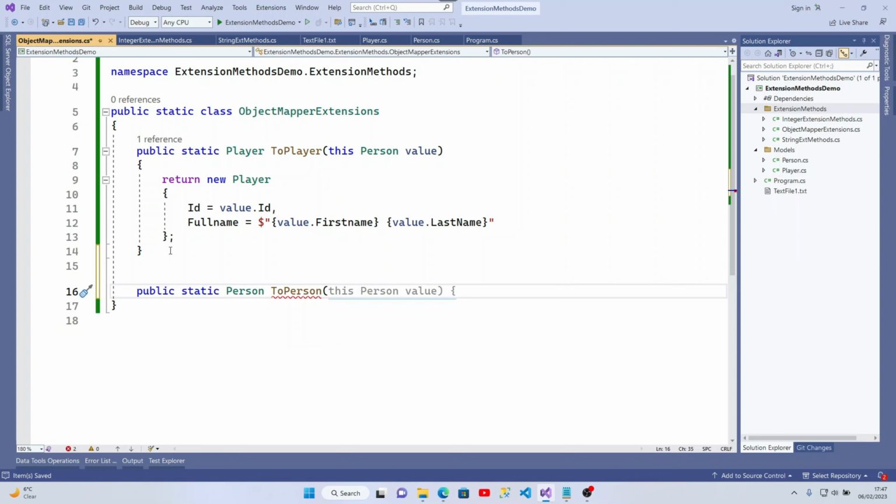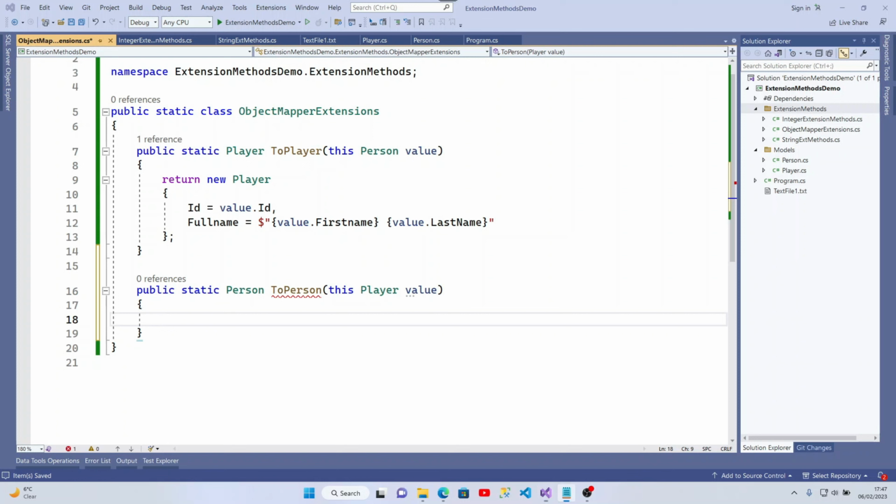To make an extension method we need this, and this is of type player, and we'll call that value again. Call it anything you like, I tend to call it value. And then what we're going to do is I'm just going to put a bit of copy and paste in, save, watch me type, and then explain it to you.